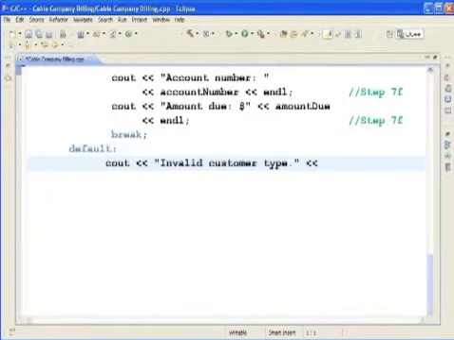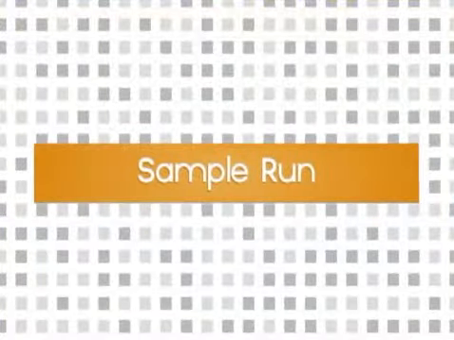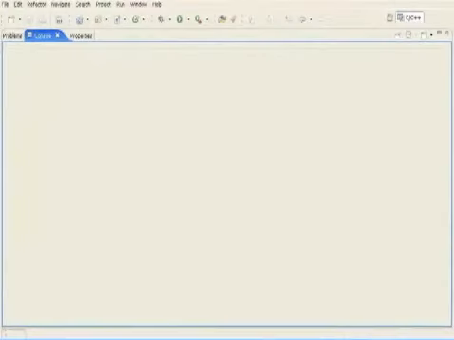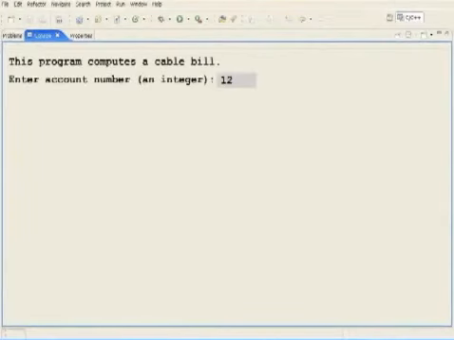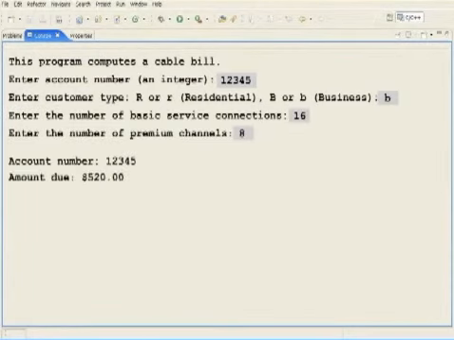If the customer code is incorrect or unacceptable, the program should output an error message. The program is now ready and you can use it to print the user's account number and the amount due. A sample run of the program looks like this. The program can be used to compute the bill for all types of customers.